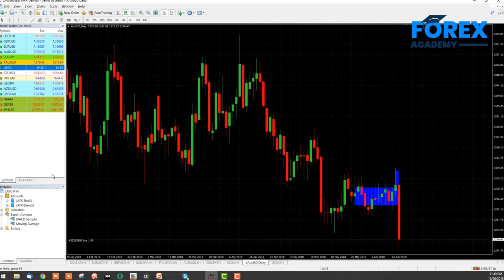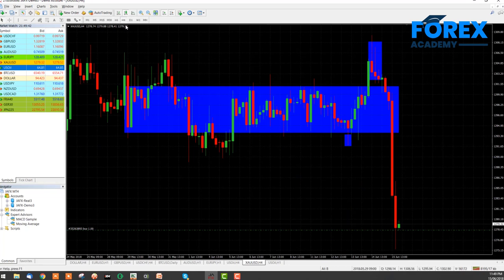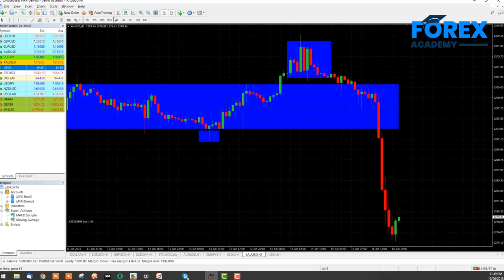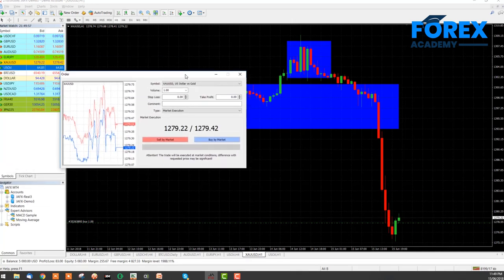For example, guys, let's suppose I was looking at gold, and gold looks like there is going to be a reversal in the market. So I wanted to take a buy position in gold, and I took a buy position here. So what I can do is click here. When I click on the new order, a window will pop up like this, right?